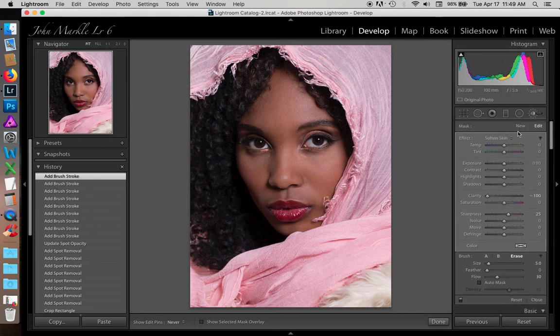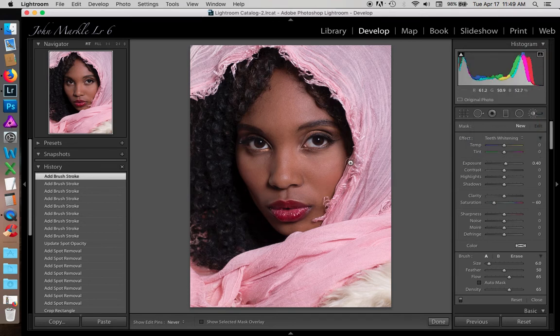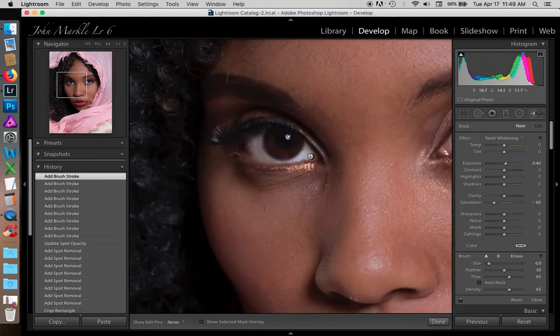Next, we'll select a new brush. Use another Lightroom preset, which is teeth whitening. And we're just going to do a very little bit to the whites of her eyes. So we don't need any feathering here, so I'll hold the Shift key and hit the bracket key until the feathering goes down to almost 0. And we'll just brush very lightly again. Flow and density are left at about 65%.